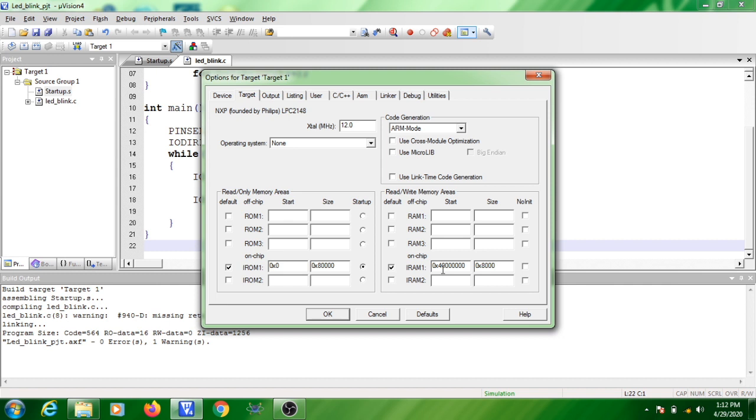From which location your RAM is starting and from which location your ROM is starting, the manufacturer will tell us through the LPC2148 user manual, right? So here the RAM is starting from 40000. It is specified by the manufacturer of LPC2148, and the size is this much. That means from the 40000 location, these many locations will be used for RAM. Similarly, from 00, these many locations will be used as ROM. Right? This is provided by the manufacturer itself.